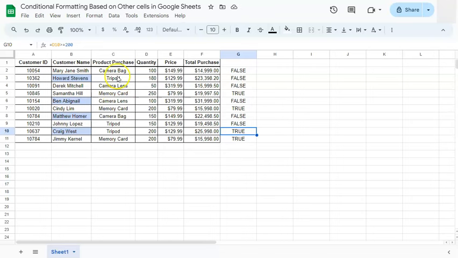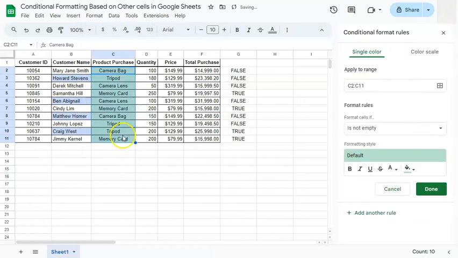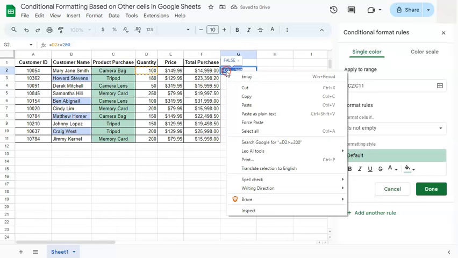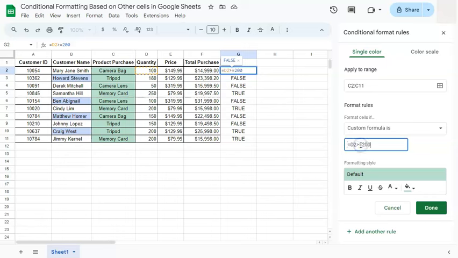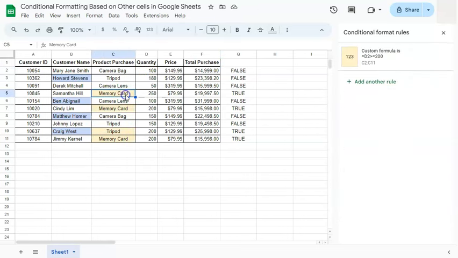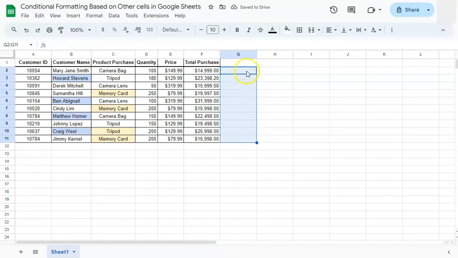Now we go to our column, select that range, go to format, select conditional formatting. We're going to copy again this formula right here. Go to format rules, select custom formula is, paste in your formula, select another color if you want to, and click on done. And now we have highlighted those products that have been purchased in the quantity of 200 or more. So if we delete this, again, it will not affect our dataset or our conditional formatting, and that's how to do conditional formatting based on other cells here in Google Sheets.